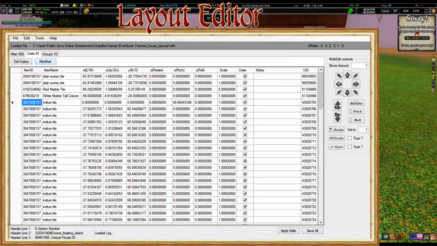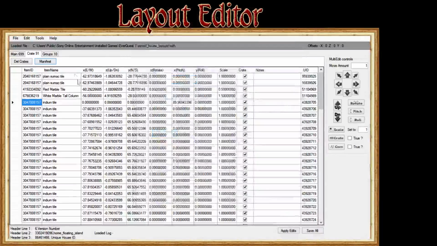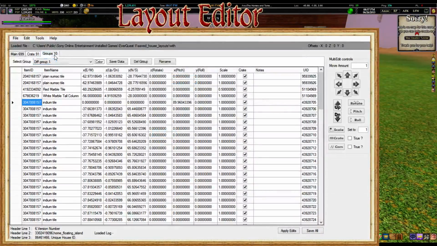Now you can also go to manifest, and we can go right here and go to our indium tile, in this case, it is a triple click. Okay, so triple click, Control C. Close that. Now we're going to go back to groups.